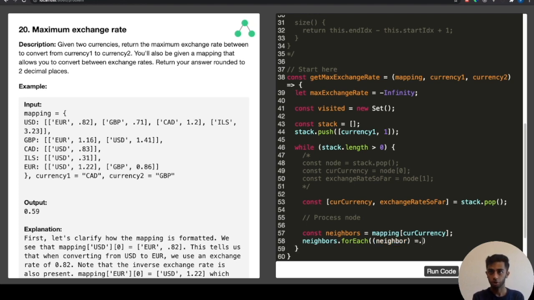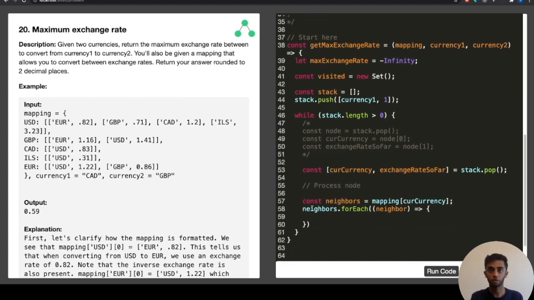One thing I do want to mention is that it is guaranteed for this question that every currency is present as a key in the input. So you're not going to have a currency that appears in one of these but isn't a key. Sometimes that does happen, and if that's the case, then you need to handle that explicitly because the current currency might not be a valid key in mapping, and just make sure you check if neighbors was undefined. But for this problem, you don't have to because it is guaranteed that every currency that you are dealing with will be one of the keys in the mapping.